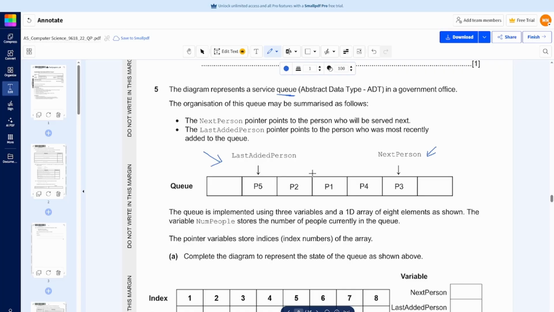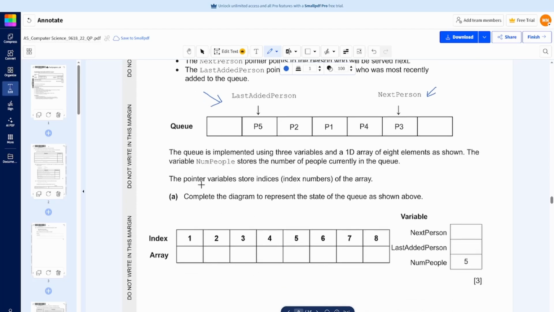The queue is implemented using 3 variables and a 1D array of 8 elements as shown. The variable num_people stores the number of people currently in the queue. The pointer variables store index number of the array. Complete the diagram to represent the state of the queue as shown above.